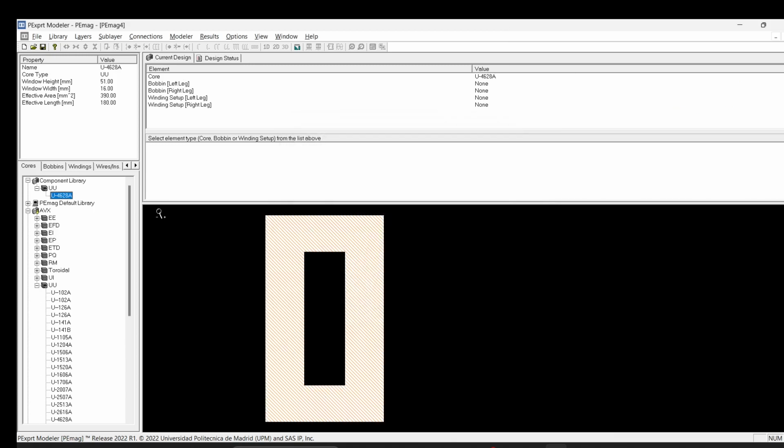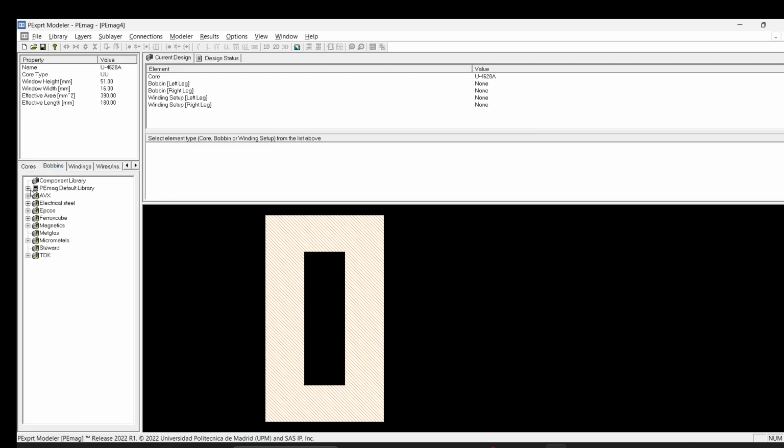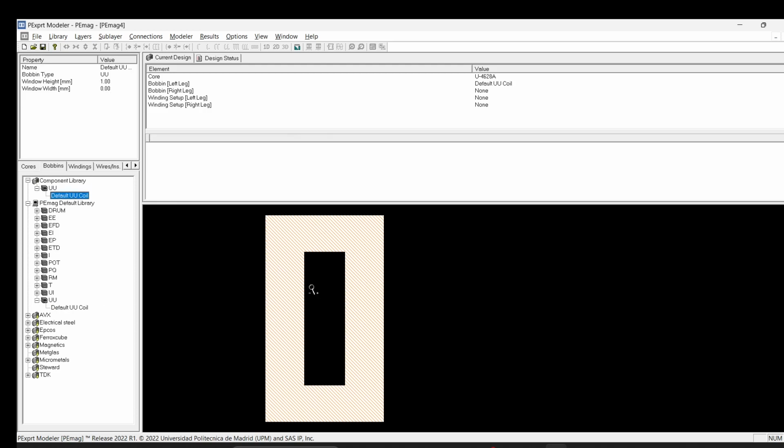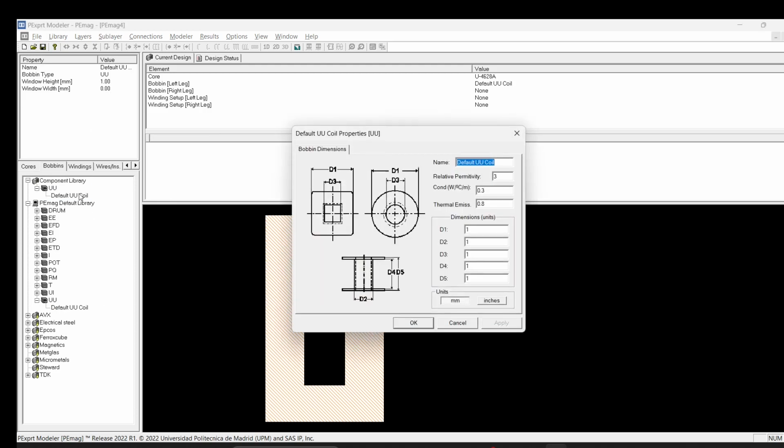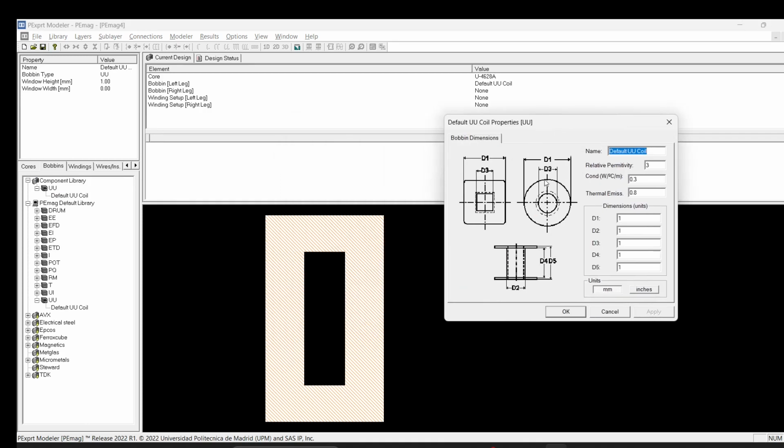Okay. Then the next part is to create a bobbin. So let's start with it. For the bobbin, I will use a default UU bobbin. Again, the same thing, you have to drag the bobbin into the black window, and then you can edit the shape of the bobbin. I want to create a bobbin around the left limb.